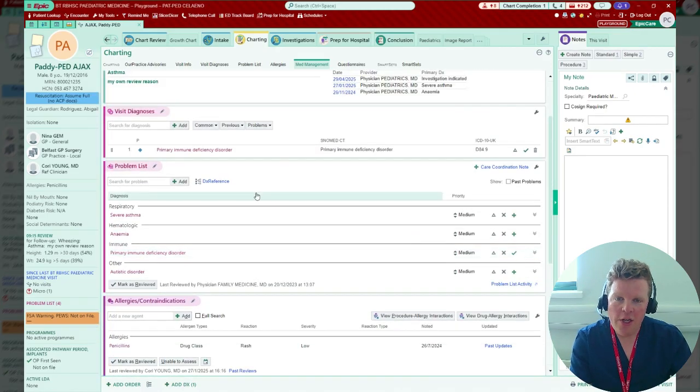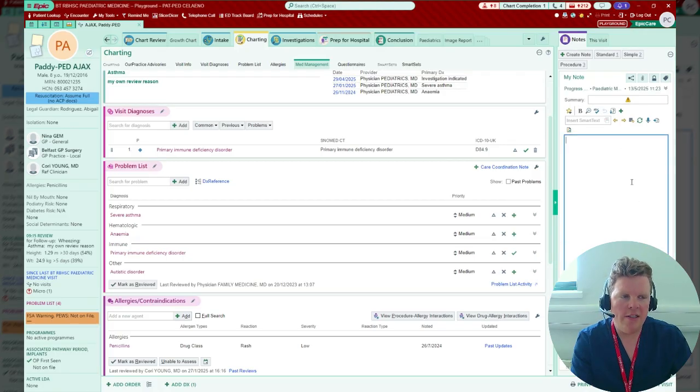Now that this is all done, you can then review the patient. So this is your right-hand toolbar. We'll talk about smart phrases in a different video, but if you have a smart phrase, you can fill this in. I would write a summary note that says clinic review, and then I'll just write brief notes on the consultation.